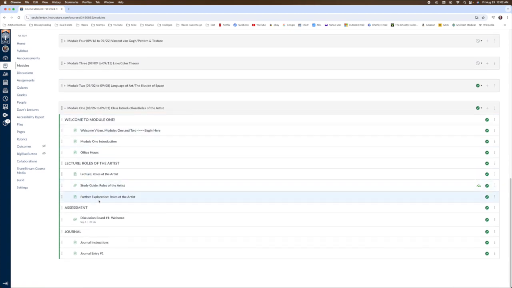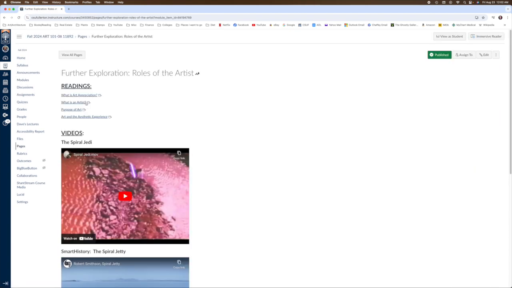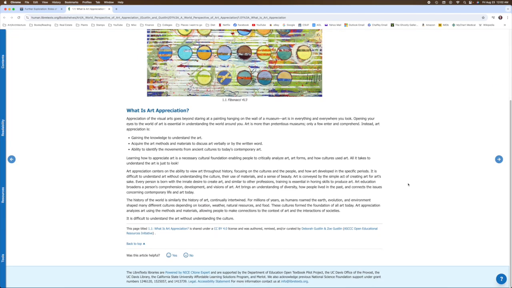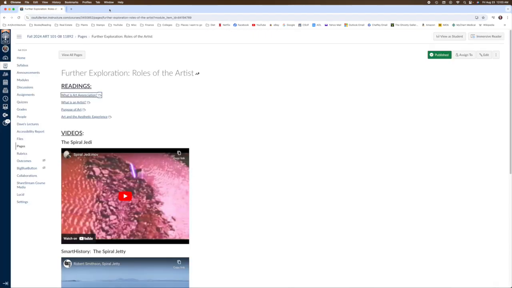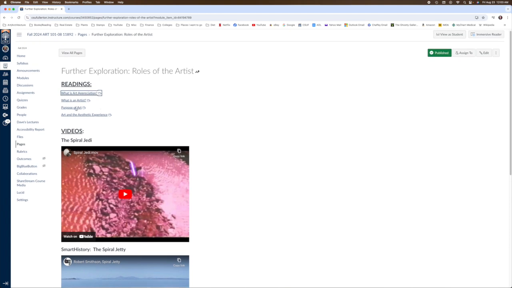After that, we have a further exploration section. You're going to have a very short assortment of readings. The readings are very quick, half a page to a full page, just giving you a little bit more guidance as far as the material we're covering. So what is art appreciation? How would we define an artist? The purpose of art, and so on.